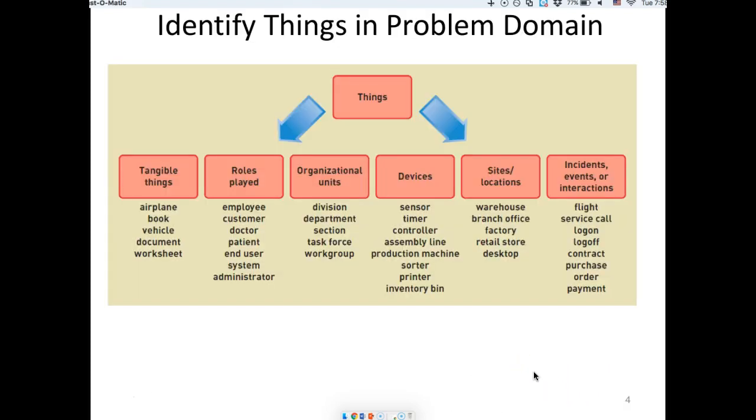Keep in mind that things are of different types. Some of them are tangible things, like airplanes, like books, like vehicles. Some of them are roles. You have managers. You need to know who your managers are. So you're creating a class for managers, and you have a list of attributes that will help you describe your managers and keep track of them.